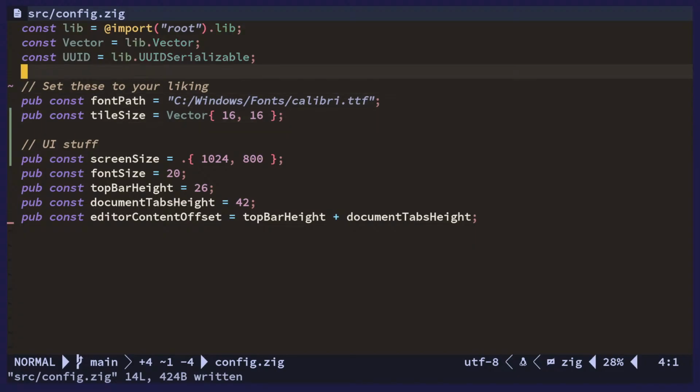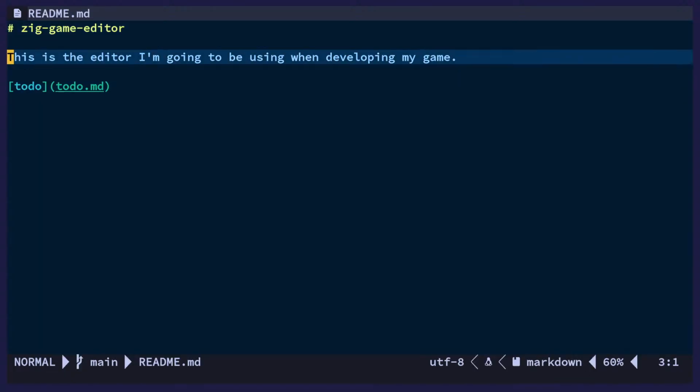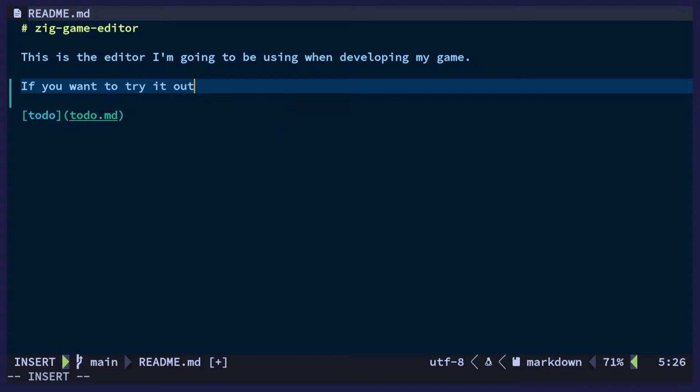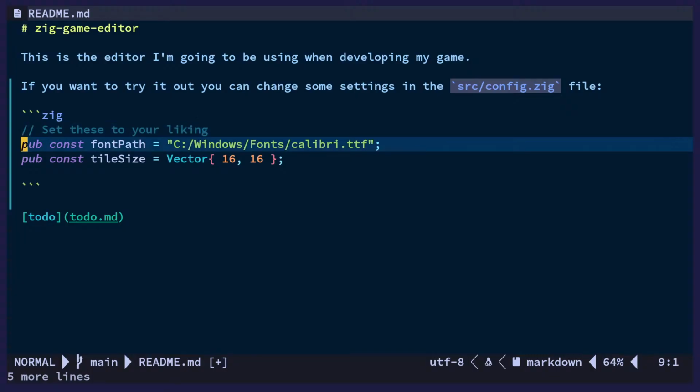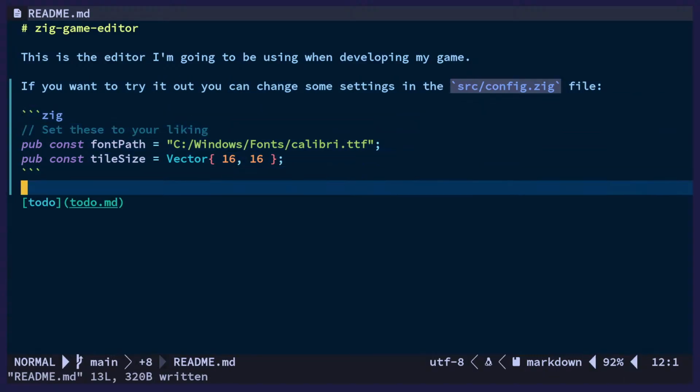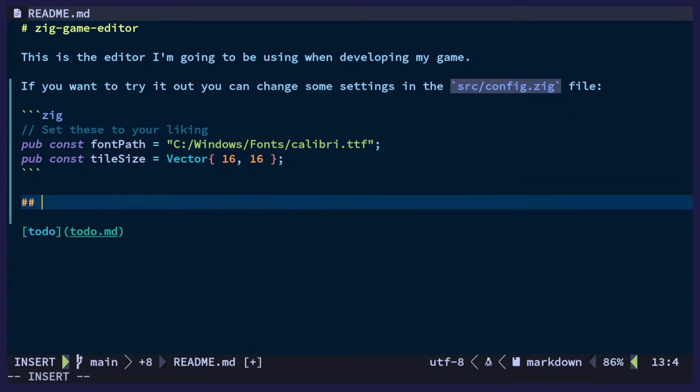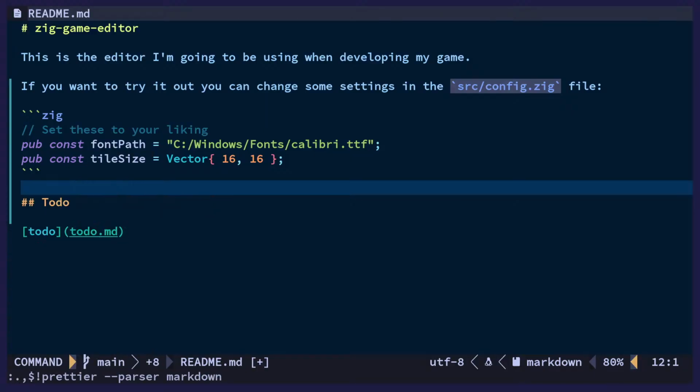Okay. And to make it more friendly for others to use, in my readme here we could add: if you want to try it out, you can change some settings in the source config file. And then we'll have zig.